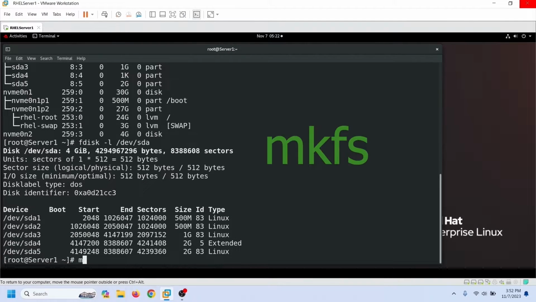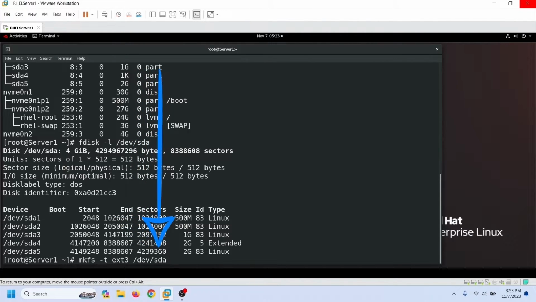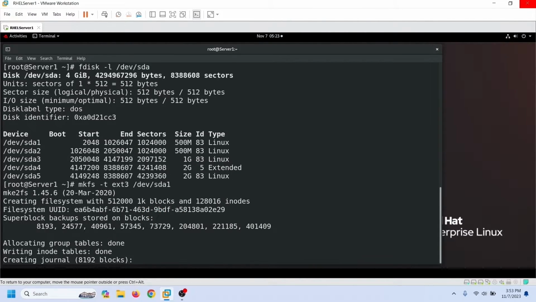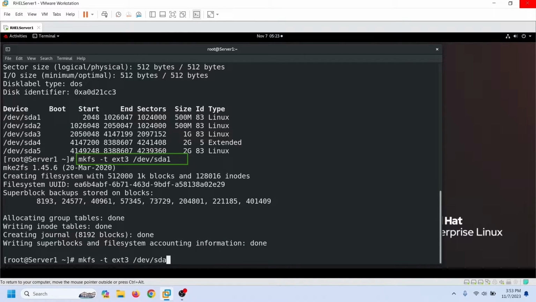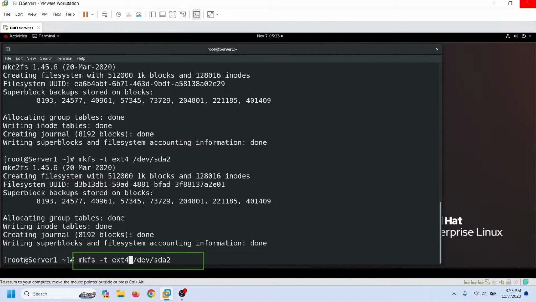We use the mkfs command with the -t option to create a file system on a partition. This command needs 2 arguments, the file system's name and the partition's path. It creates the specified file system on the specified partition. For example, this command creates an ext3 file system on this partition. This command creates an ext4 file system on this partition. This command creates an XFS file system on this partition.